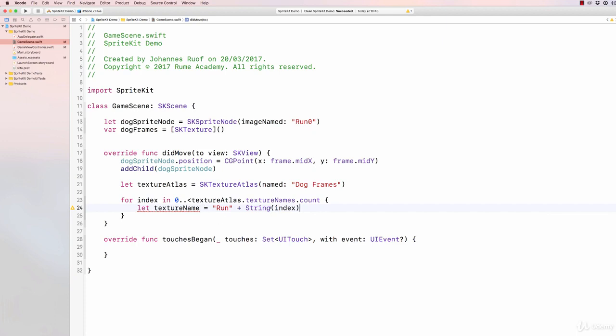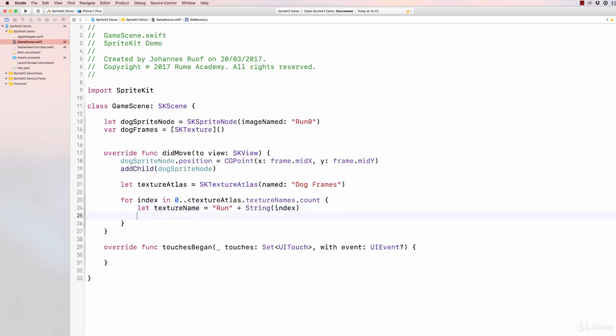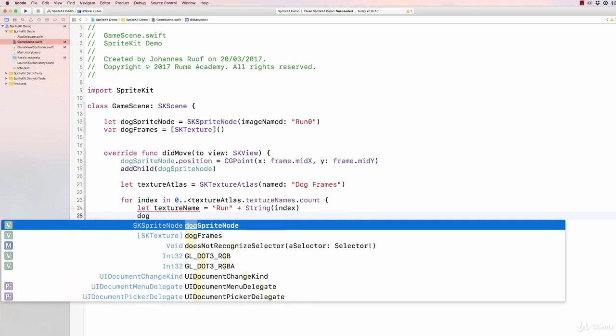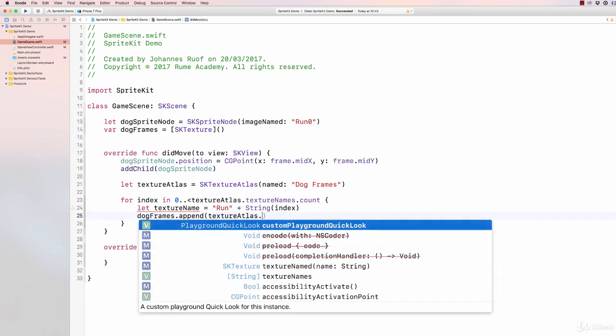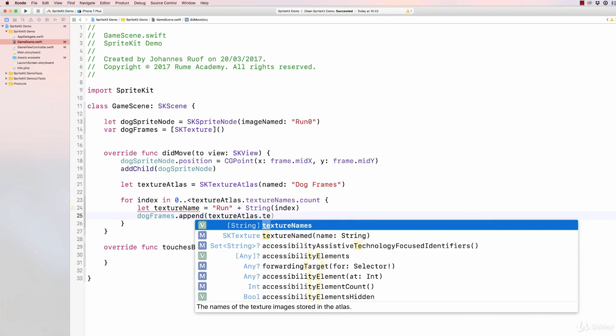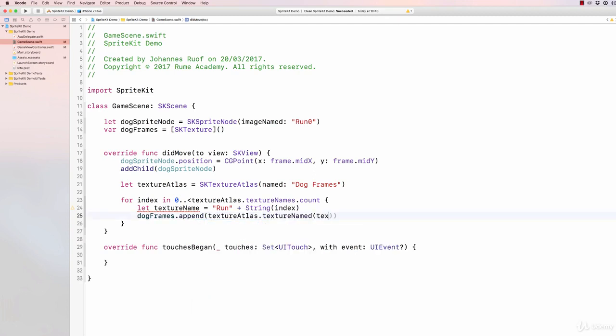Now that I have the image name, I can add it to our dogFrames array, which is the property we have defined in the GameScene class, by writing dogFrames.append and then adding textureAtlas.textureNamed(textureName). textureAtlas.textureNamed will return a certain texture from the atlas, and we will use the name defined in the line above to get all of our frames one by one and adding them to our array. As soon as the for loop is finished, I will have all of the frames saved in dogFrames.